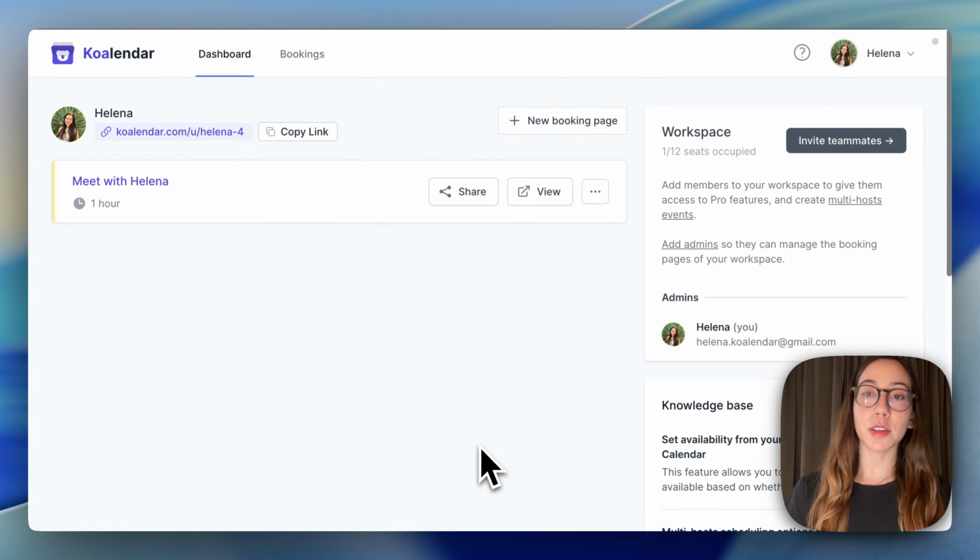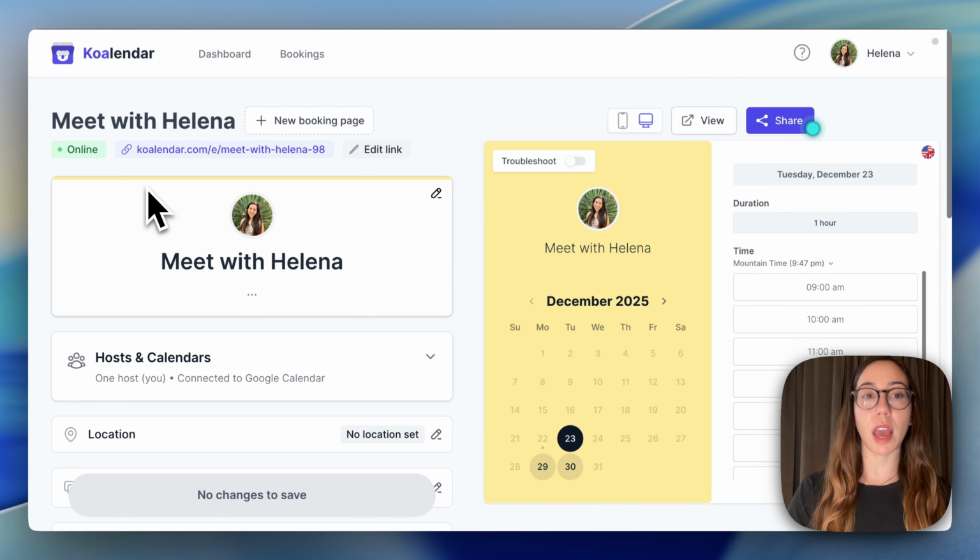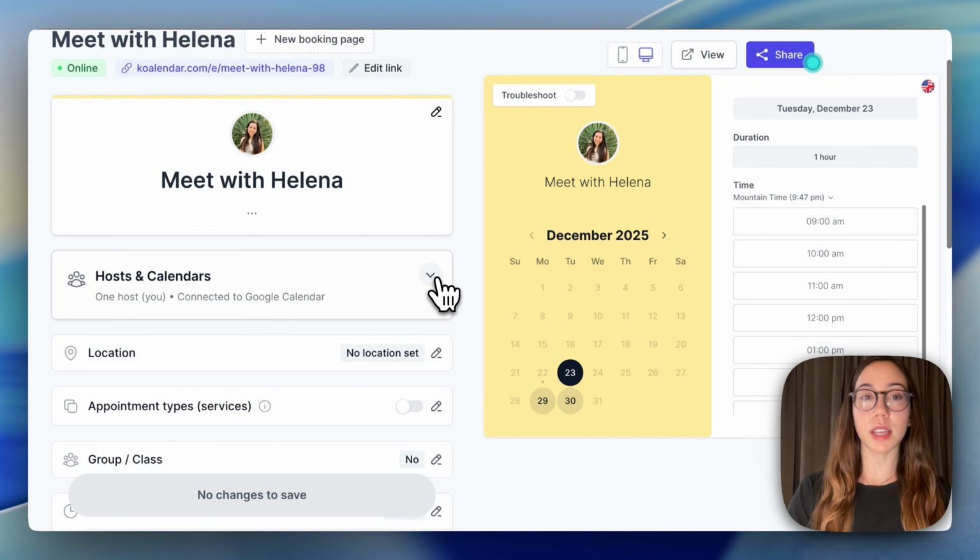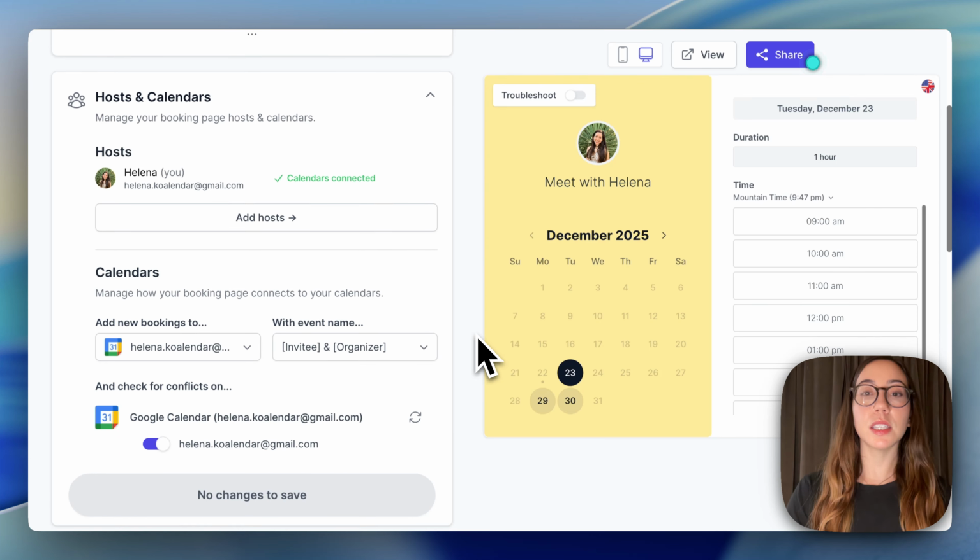Let's set up your calendar availability so you're only scheduled when you want to be. First, we'll go into our booking page editor and click on Hosts and Calendars. This is where you're able to link an external iCloud, Google, or Outlook calendar and allow Koalendar to automatically detect any previously scheduled meeting or commitment and prevent meetings scheduled via Koalendar from conflicting or overlapping with your existing schedule.